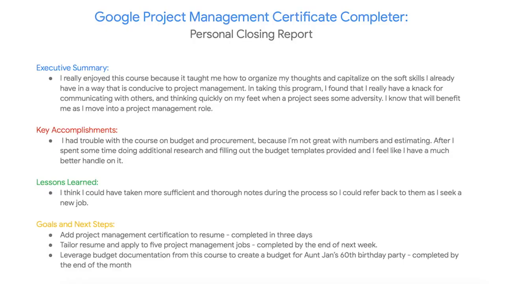You've come such a long way in this course. Let's take a moment to celebrate your successes in growth and project management. We call this process personal closing reporting. Similar to what you've done in the retrospective documents and closeout reports you've created throughout this program, let's take a moment to reflect on what you just completed, the Google Project Management Certificate.